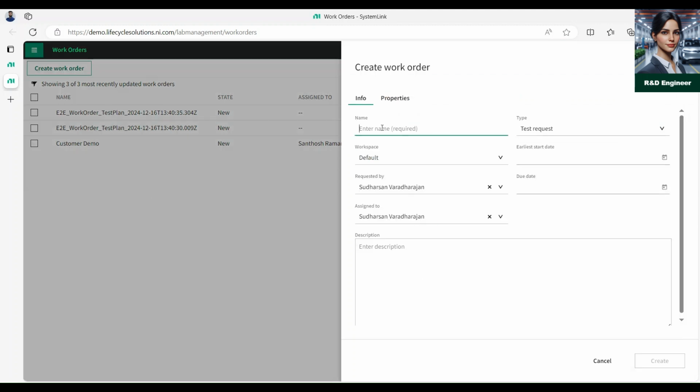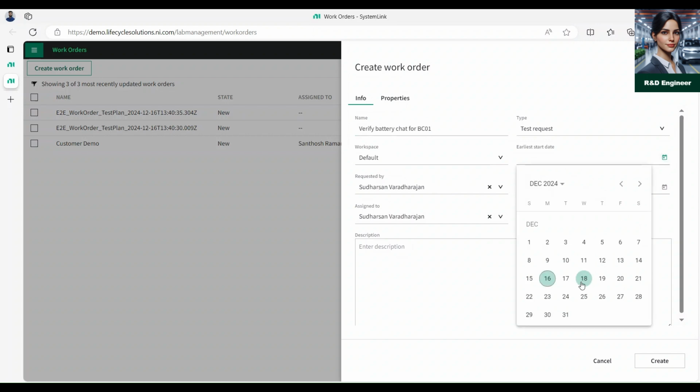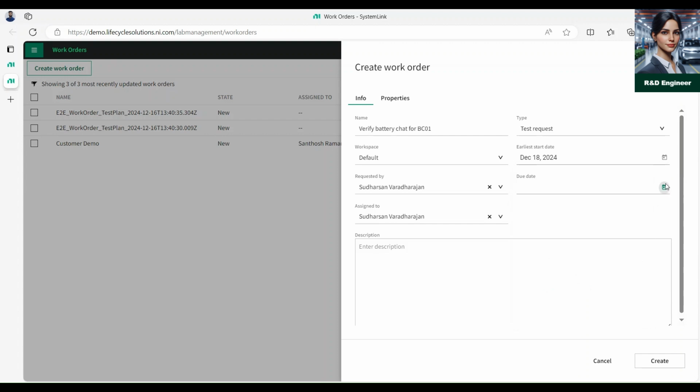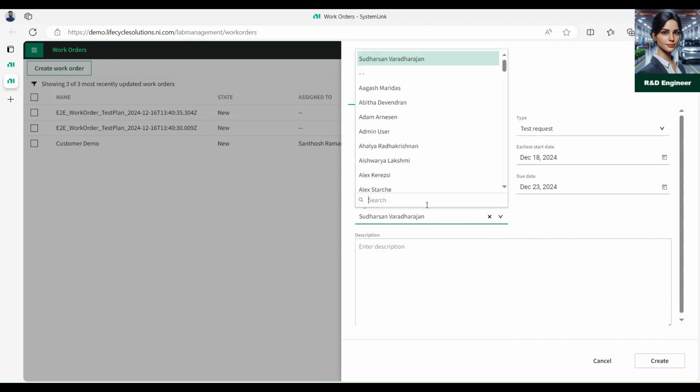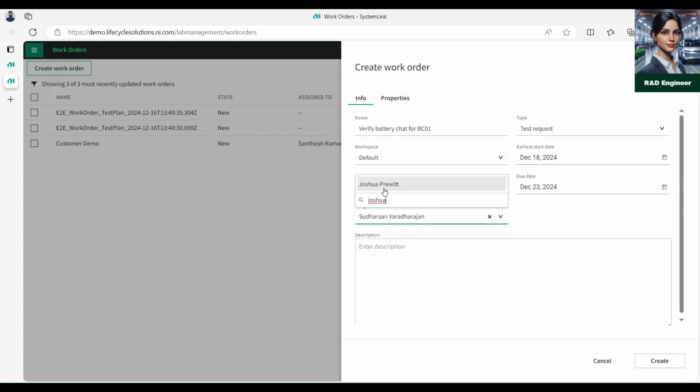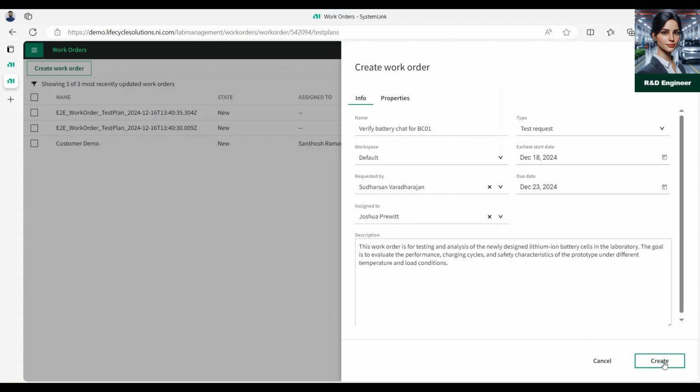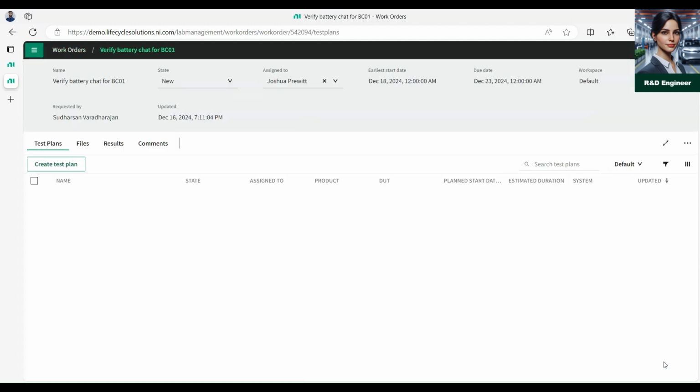Let me give a name for my work order. I'm going to ask for this request to be carried out between December 18th and December 23rd. And I'm going to assign this to my lab manager, Joshua Prevett. I have now created my work order. I can then go and create a list of test plans that I want to execute as part of this work order.